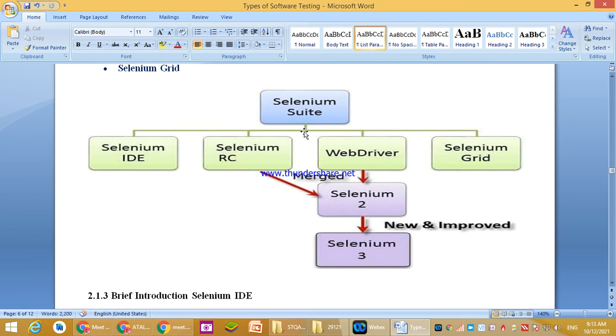See the diagram. Selenium suite means what? Selenium IDE, Selenium RC, Selenium WebDriver, Selenium Grid. Again, Selenium WebDriver has its own versions: Selenium 1, Selenium 2, now Selenium 3, right? Selenium 3.